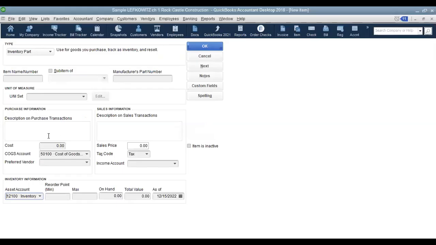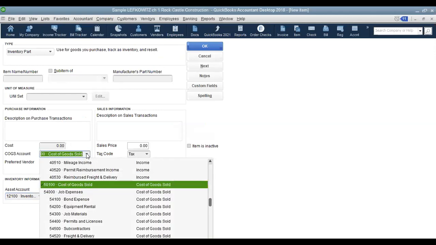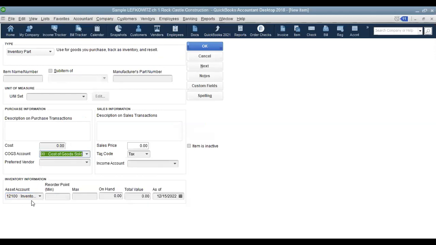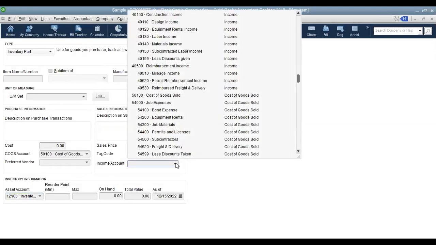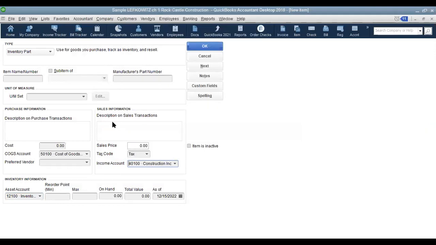And I'm explaining why we have all these entries. So here's cost of goods sold, that's going to be debited. Here's inventory, that's going to be credited. And over here, we have to choose the income account. So we are selling materials. So the best, of course, it's going to be income. Never take the main one, go down and choose materials income. You're making money on the materials.